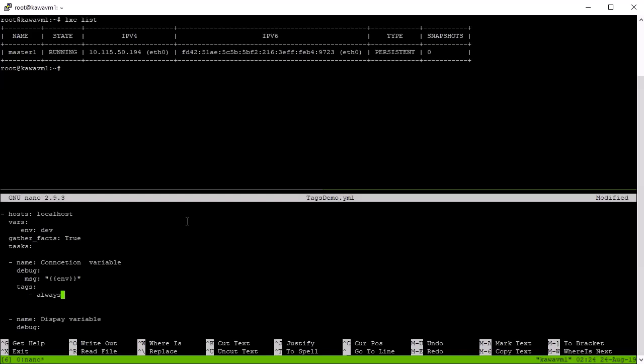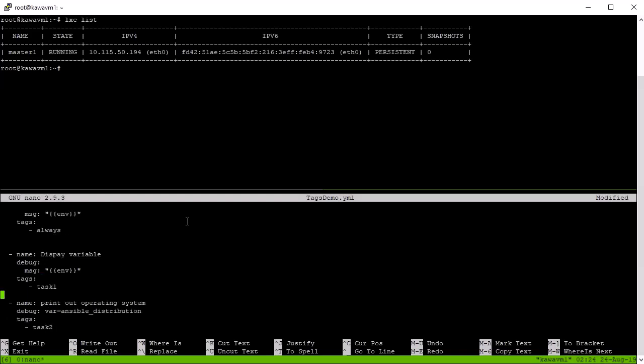What will happen is that irrespective of which tag we provide, if we say task 1 should execute, it will execute the always tag as well, because we are marking it. It will run always along with task 1. If you run task 2, in that case also the always tag will run. So let's see how to do that.